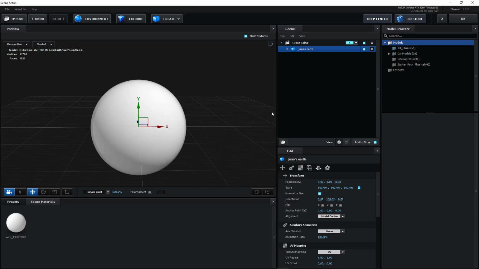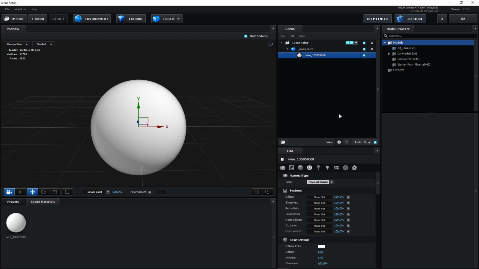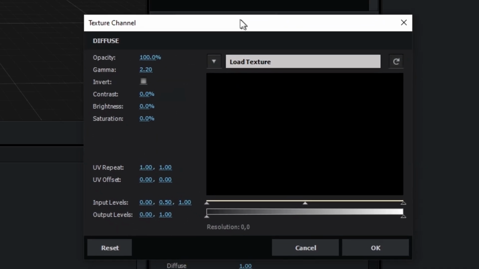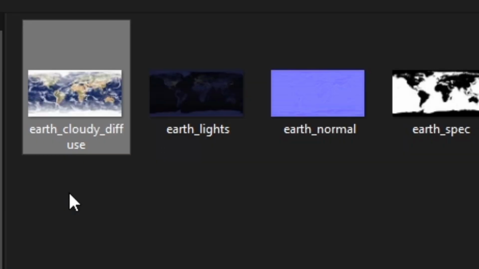Now we're gonna have to add the textures. How do we add that? We click this little thing, and then right here, go to textures, diffuse, right here where it says none set, click on it, and then click on load texture. Now you're gonna want to click this. Now it's gonna be different for your model, but for mine, you click this.